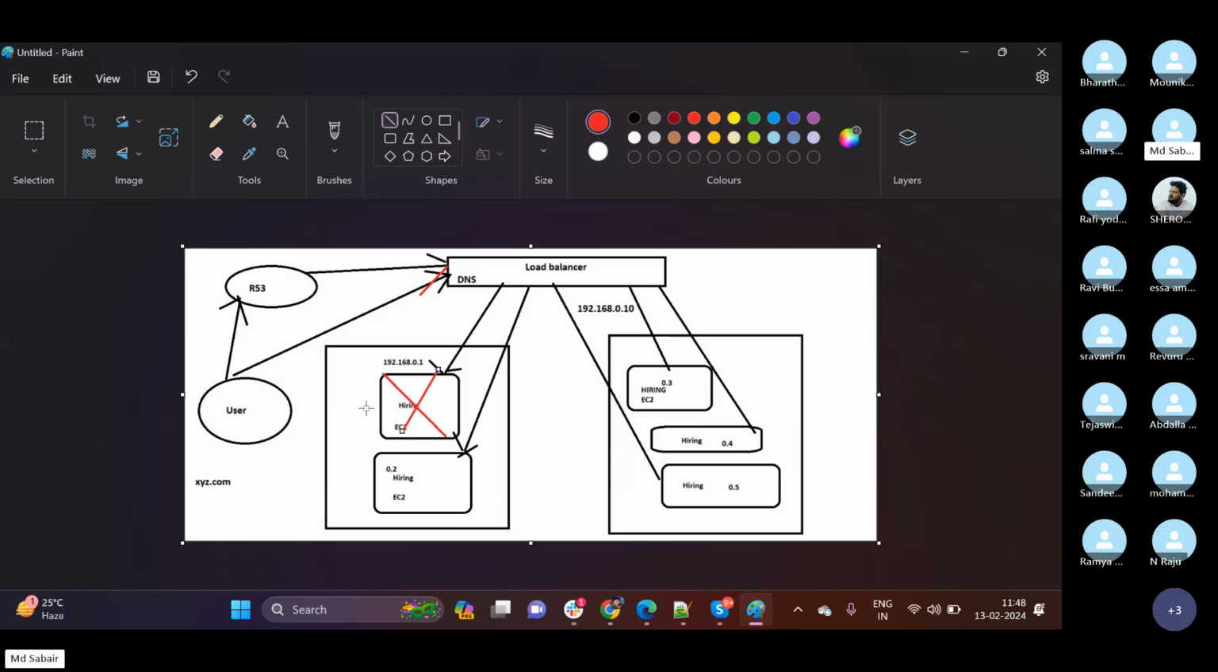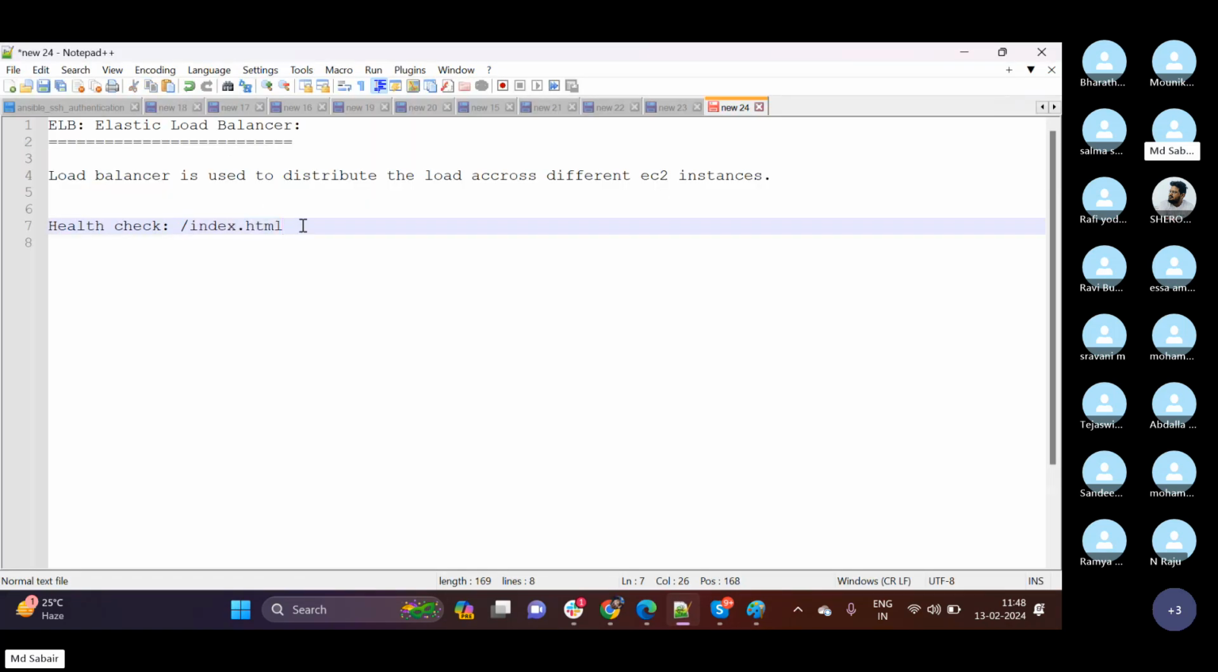So on what basis is the health check executed? Based upon the path that we pass to our application. It can be a simple index.html file or any other file as well. Or else we can also configure the health check as /.